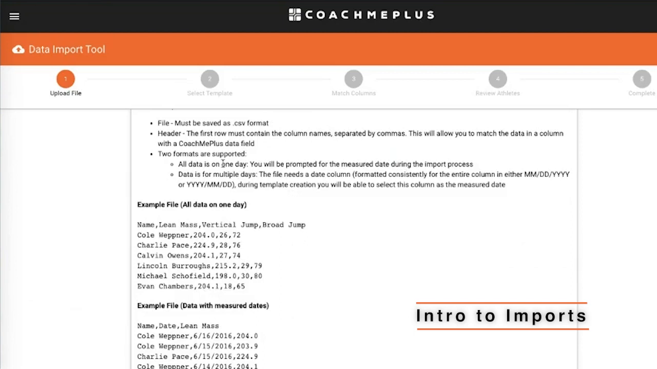And then this is saying here that 2 formats are supported. Whether you're doing all data on one day, you don't need a column to identify the date. The import tool, as you're importing it, after you match all the columns and everything, will ask you what date this is for. And then you could do data for multiple days, or you can just define the date. You don't have to worry about it, so that if you're using an import template for data on one day, but in the future you might be doing multiple days, you can still use the same template without having to upload a new one.